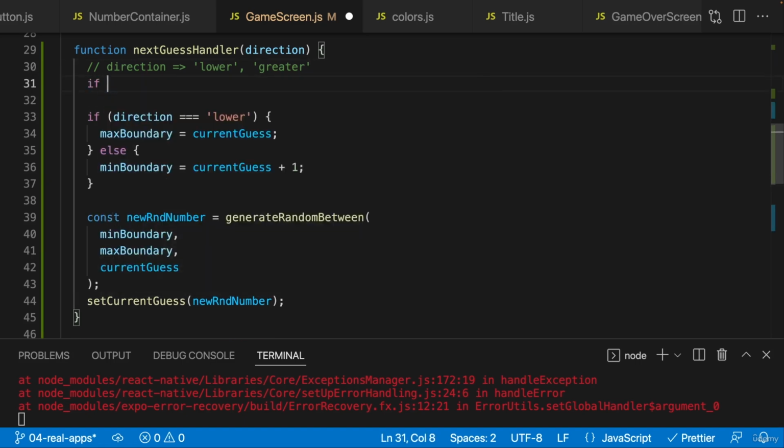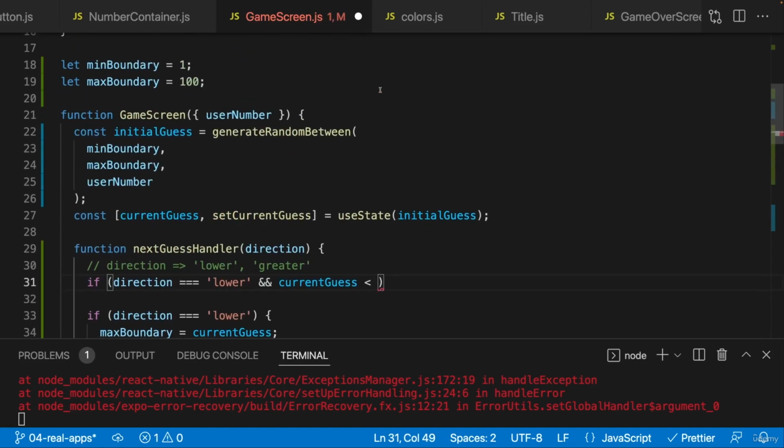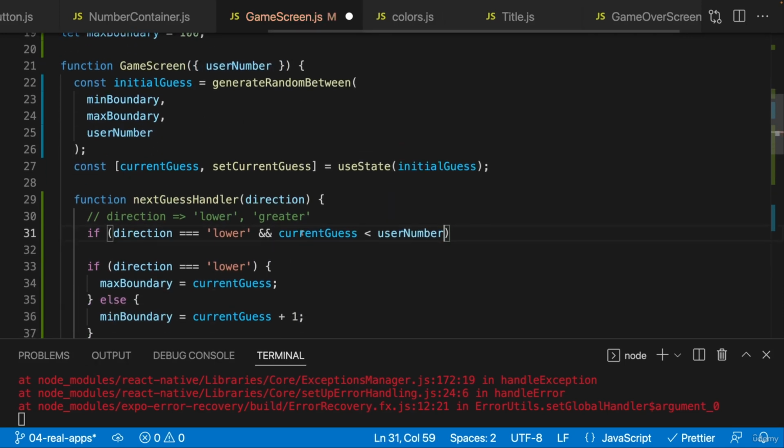Therefore, we should add another check here at the beginning of the next guess handler, and there we should check if the direction is lower, and at the same time, the current guess that was made is smaller than the choice made by the user, than the user number, which we get through props. Because if the current guess is smaller, and we're saying that you need to guess lower, then we are lying. Because you already guessed lower than the user number, so telling you that you need to guess even lower is a lie.